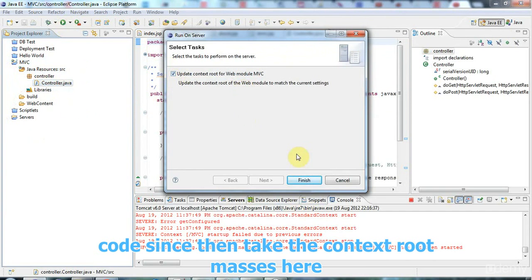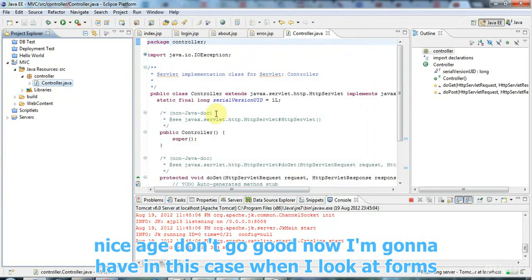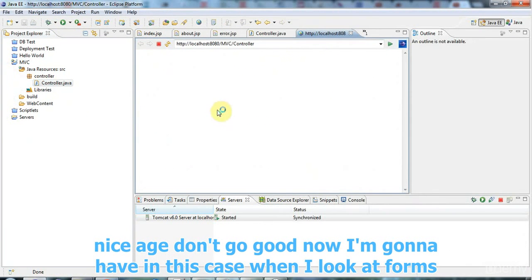So it's better to get them out of the way to start with before you've written a load of code. So let's update the context root, well, I'm not sure if that matters here, and see if we get a nice blank page. There we go, that looks good.